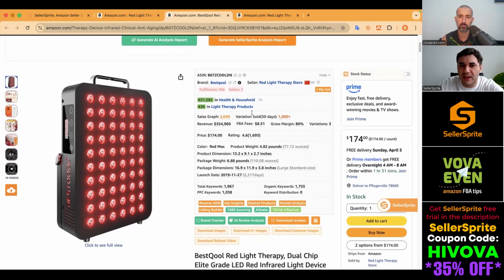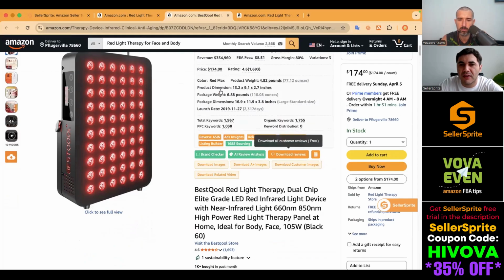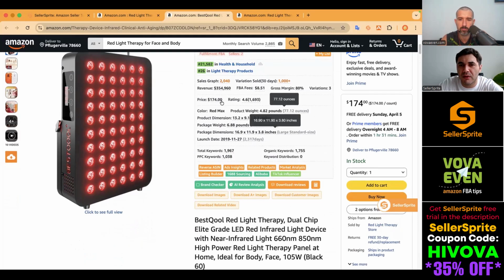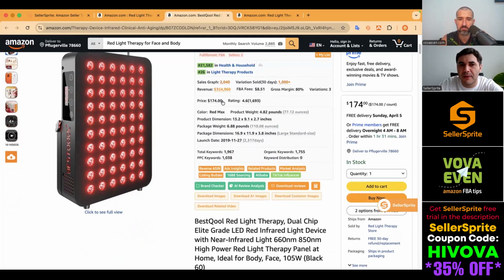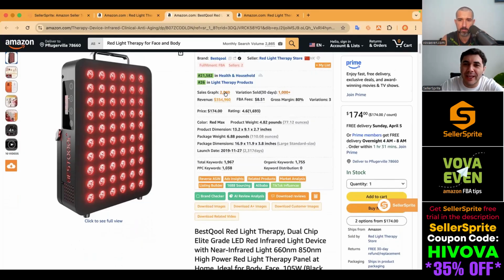In the sales graph, we are going to see 2040 units this guy sold in the last 30 days. Here we are going to see variation sales, different variations. This should be the best selling variation. There are 3 variations, and the best selling variation is over 1,000 plus. Revenue is over 354,000.